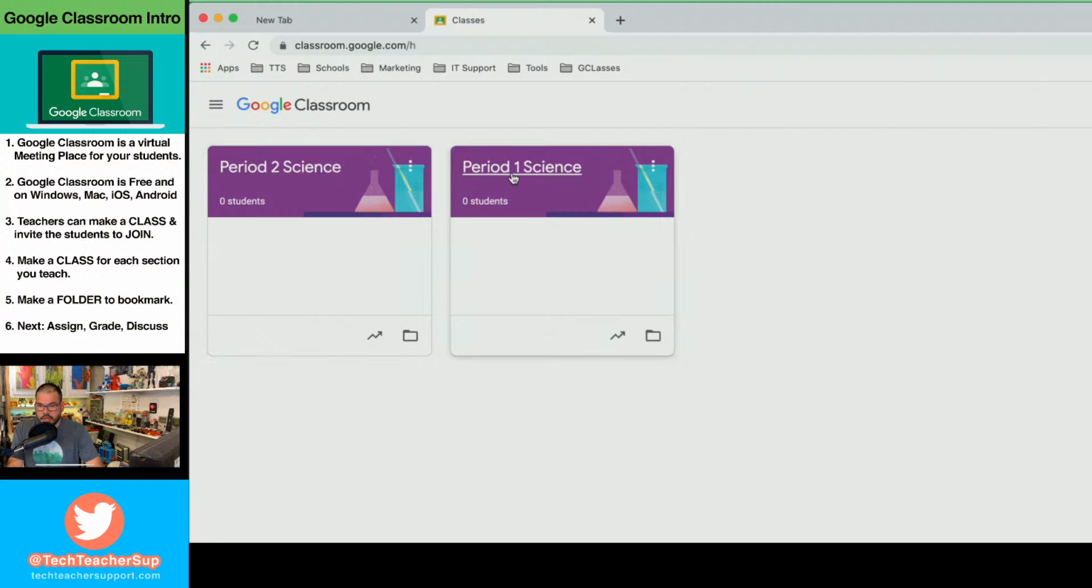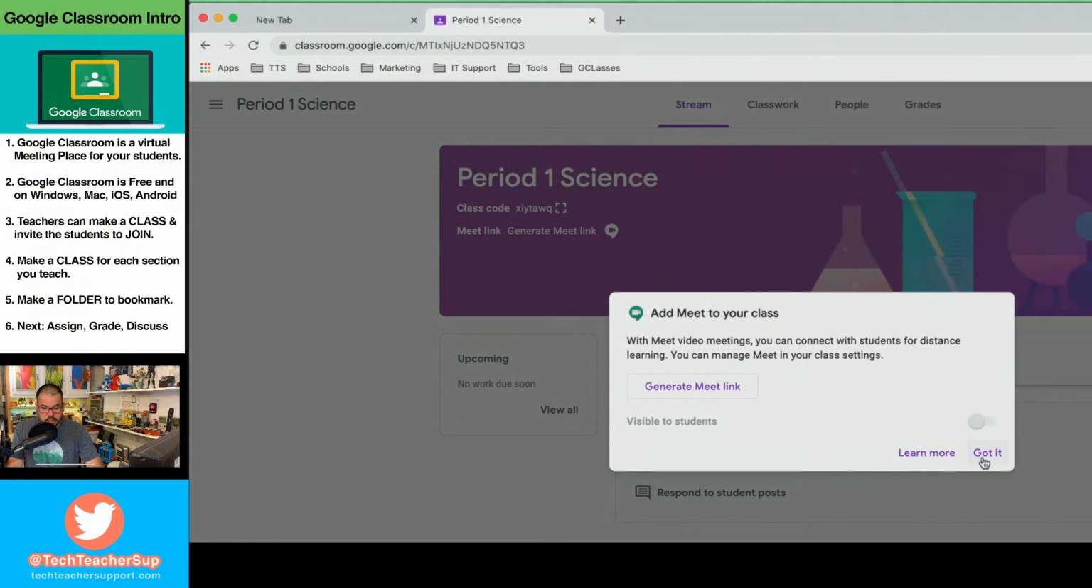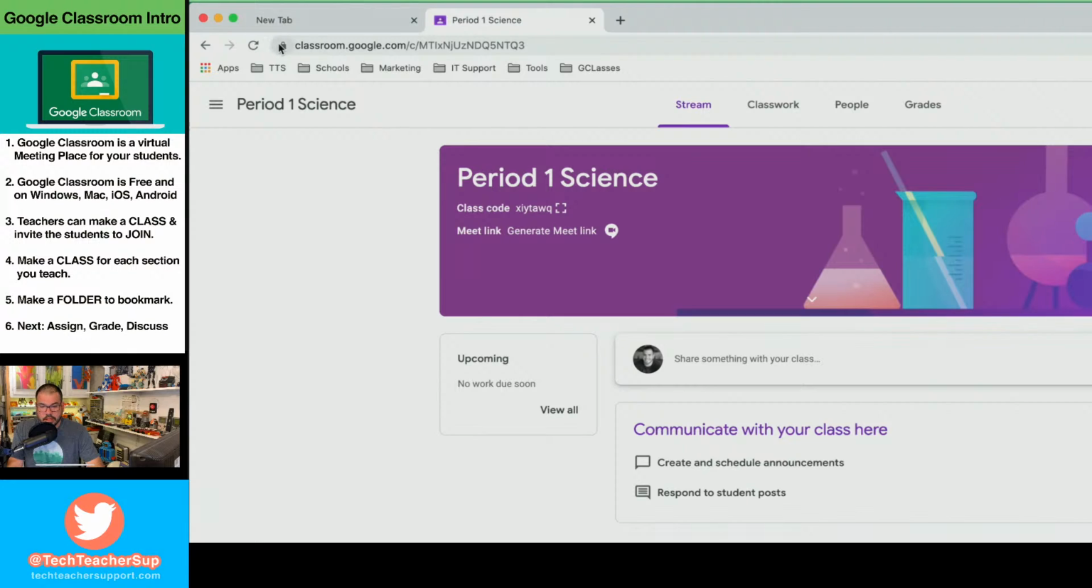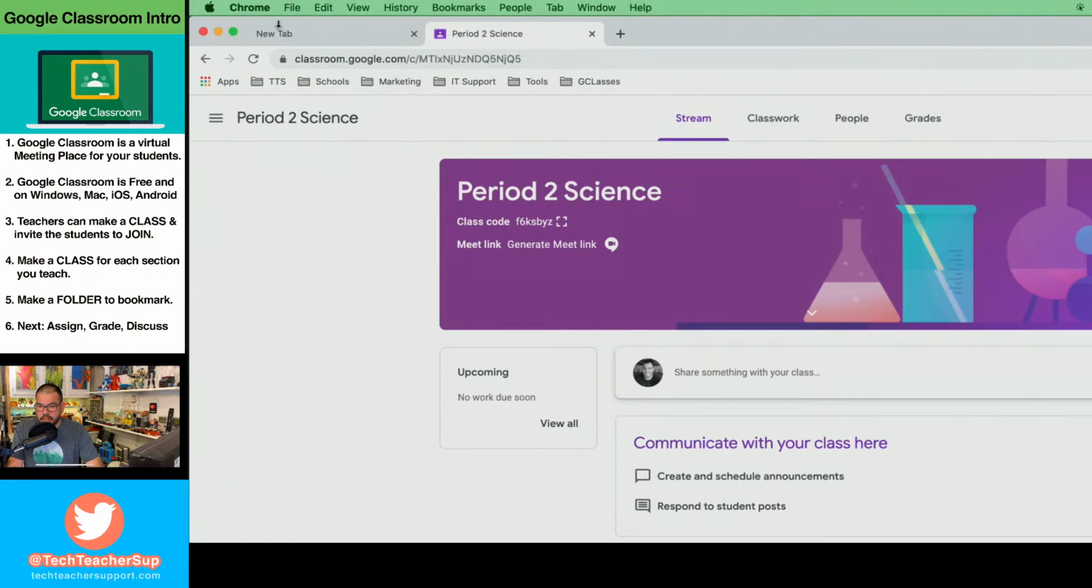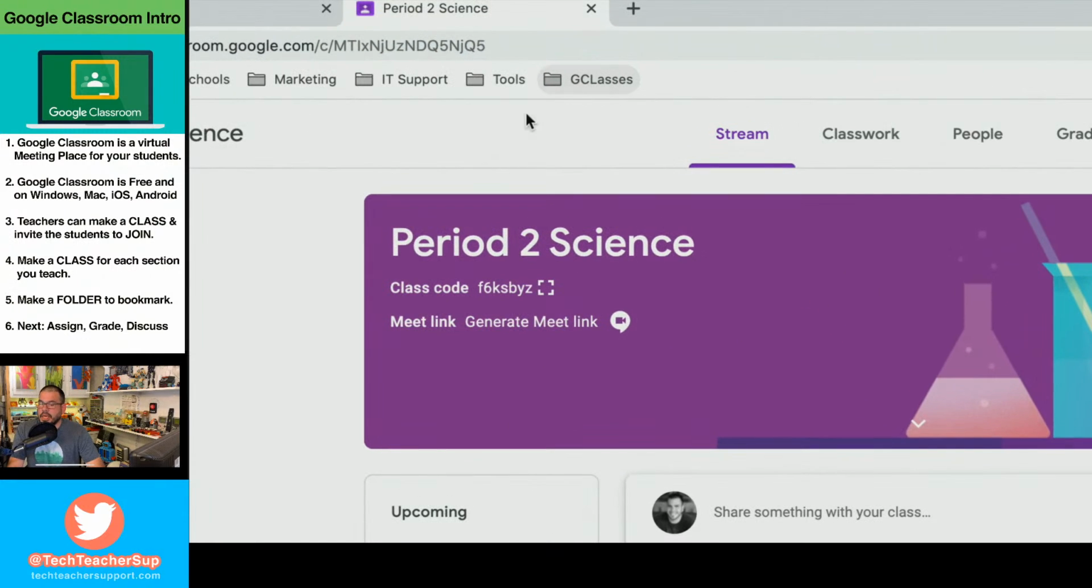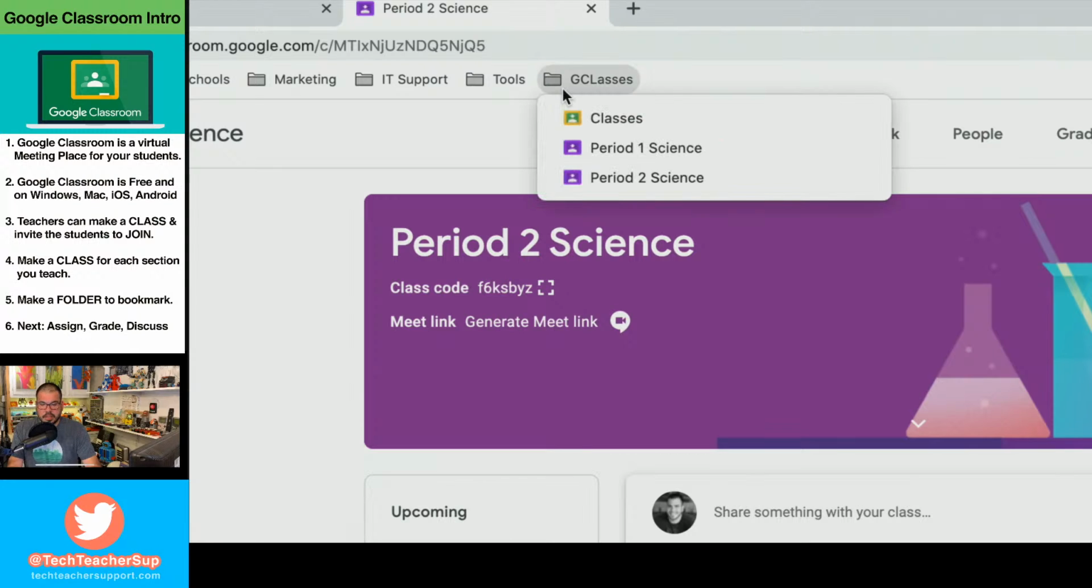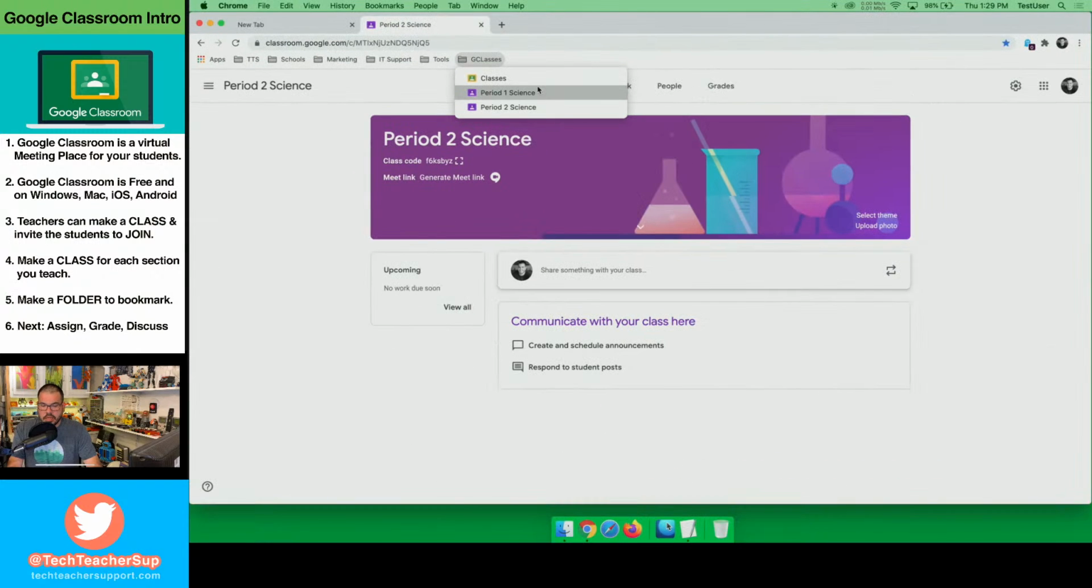Then I'm going to go to my period 1 class and add that. And then I'm going to go to my period 2 class and I'm going to add that. Now you'll notice when I click my little folder here, I can easily get to my main class list or any of my specific classes. All right. So that's how I keep it organized, by making a folder like that and putting my 6 or 7 classes in there. So I can always just go right to one of the classes that I need to.